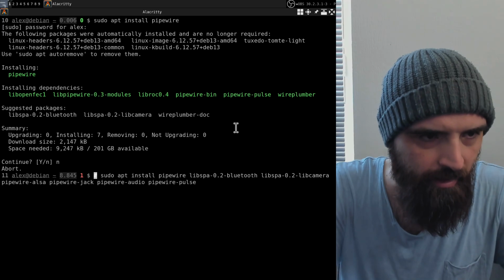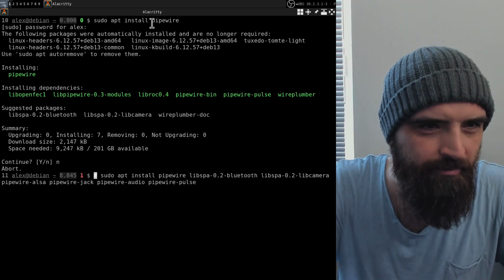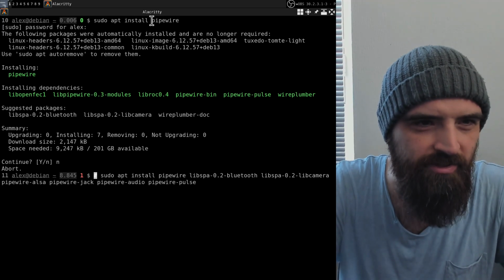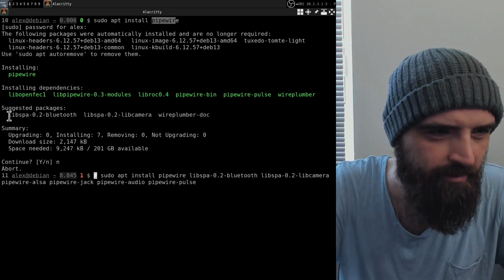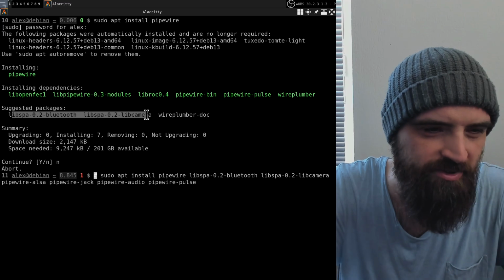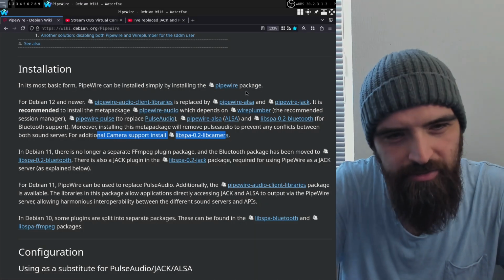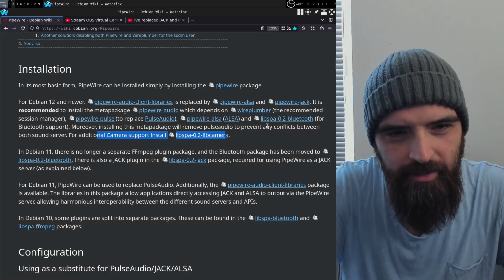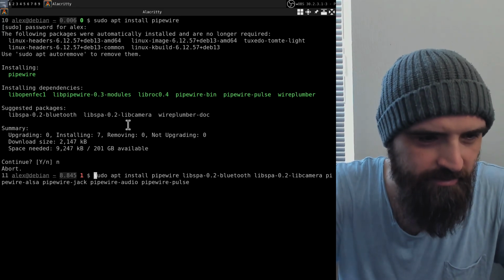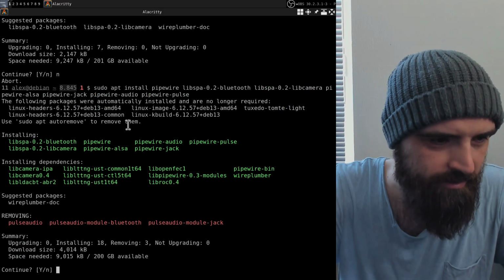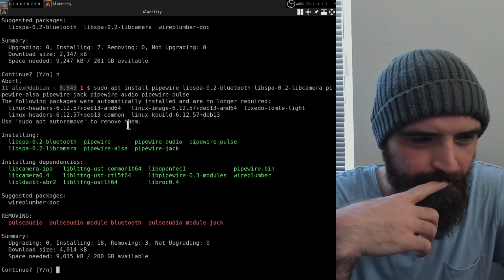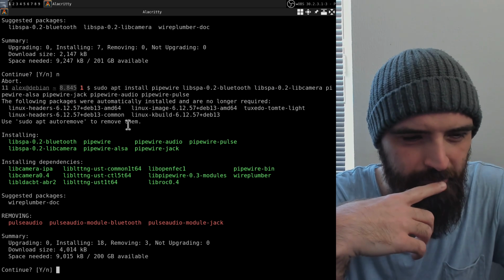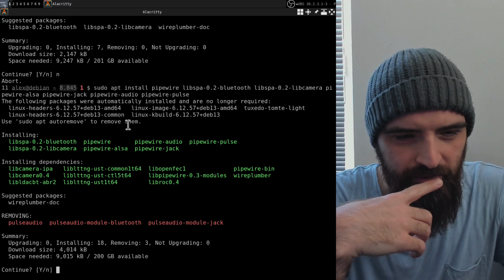Okay, so basically first I tried just installing the PipeWire package. I grabbed these two suggested packages because they were in this list, and then I also gathered the rest of them. So let's just run this and let's see what happens. It's gonna remove PulseAudio and PulseAudio Bluetooth and PulseAudio JACK modules.